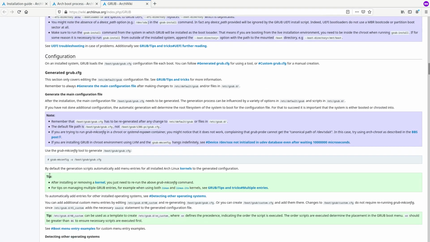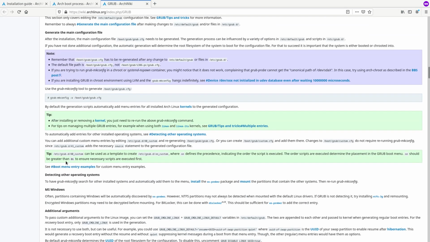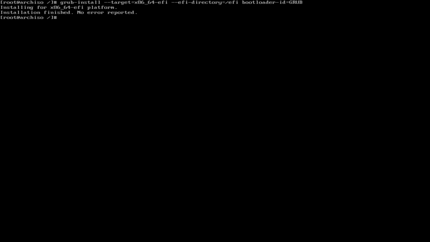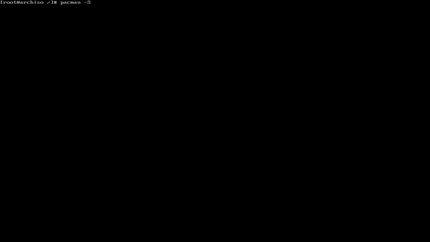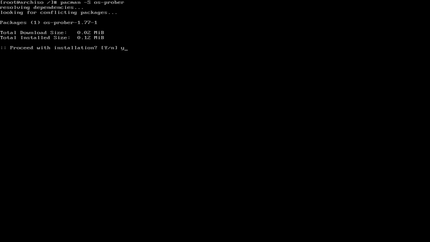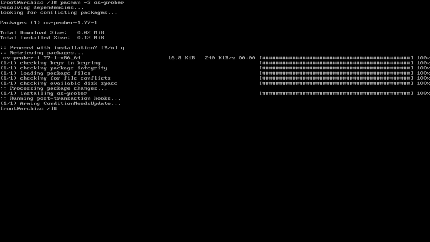Now there is one more thing we need to configure. By the way, if you are dual booting, you need to install os-prober. I'm not dual booting, but I'll do it anyway. Install this. This will search for other operating systems like Windows and add them to the GRUB configuration, so you can have all the operating systems listed in the bootloader.